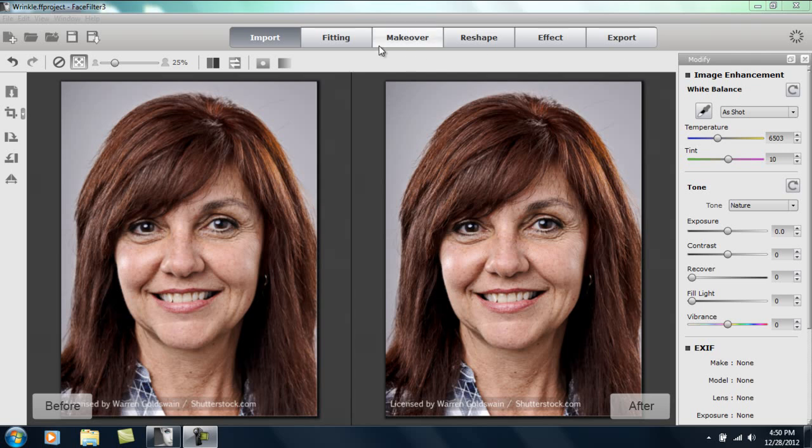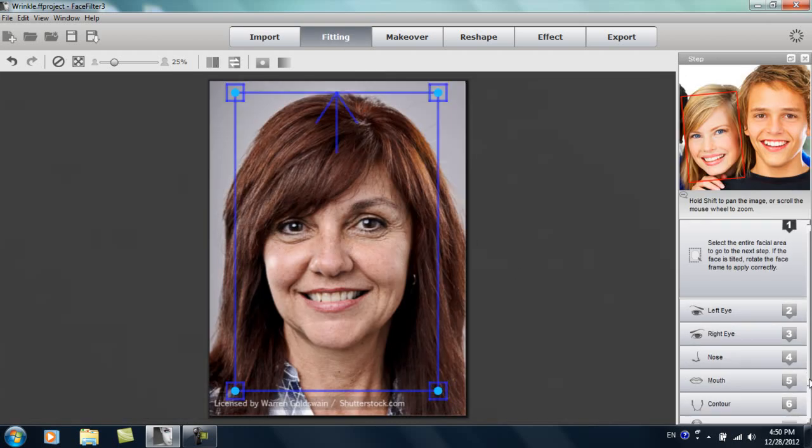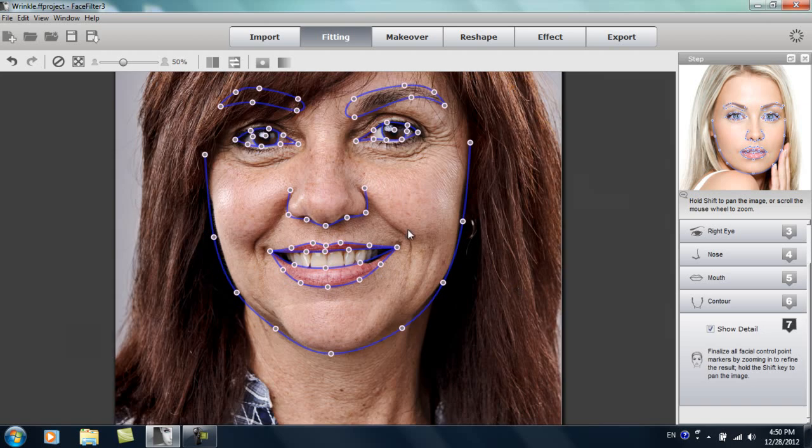I've already fit this particular image here. If I go to the fitting section and select All, you can see all the fitting that I've done. If you have any questions about the fitting, you can check out our Getting Started tutorial for FaceFilter3. So let's move on over to the makeover section and get into it right away.